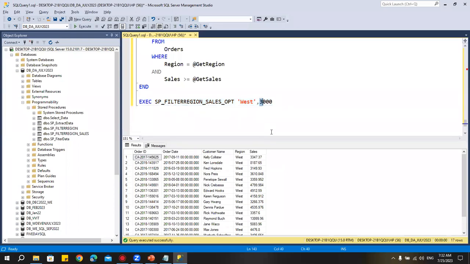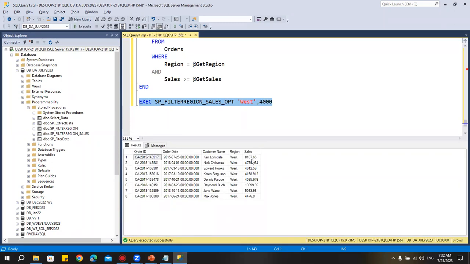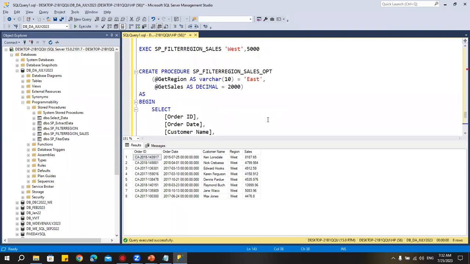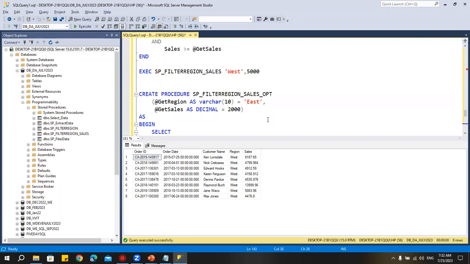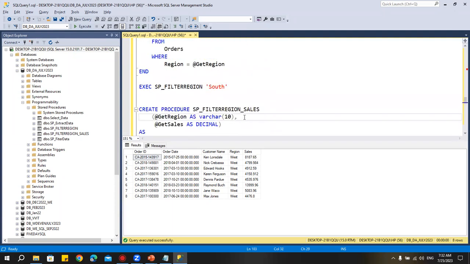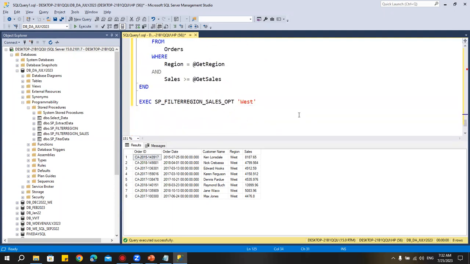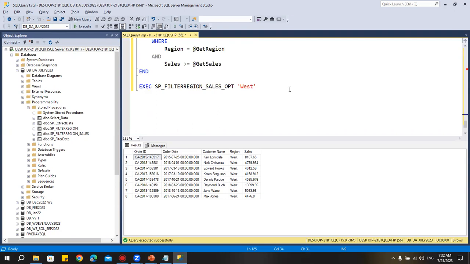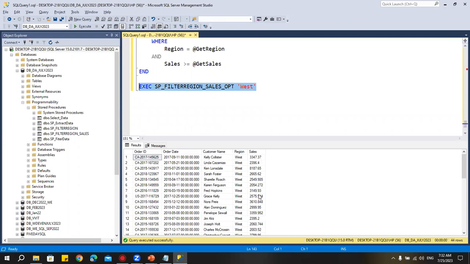Let's say I'll make it 4000. Then run this. I'm getting 8 records. Suppose I will not give this value. If it was compulsory, we would need to enter the values, that is, these are all compulsory, we have to pass the values. But here I have given some default value. I just say west. I will execute this. I'm getting 44 records.